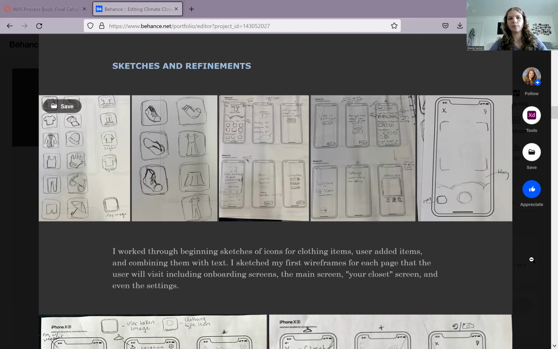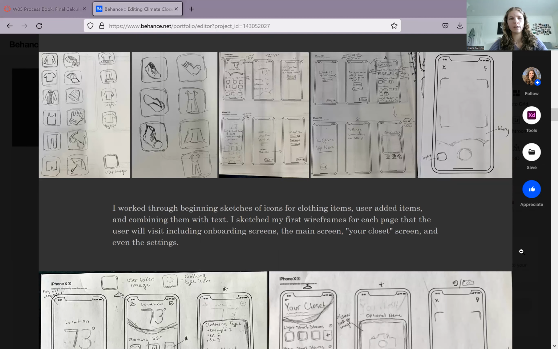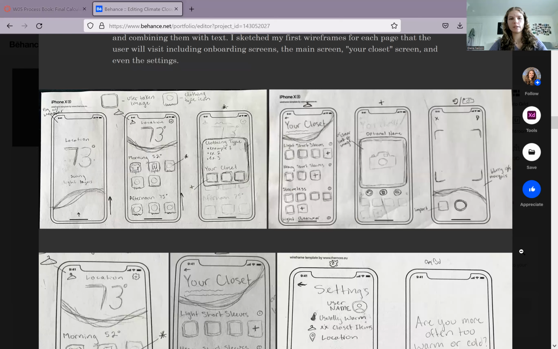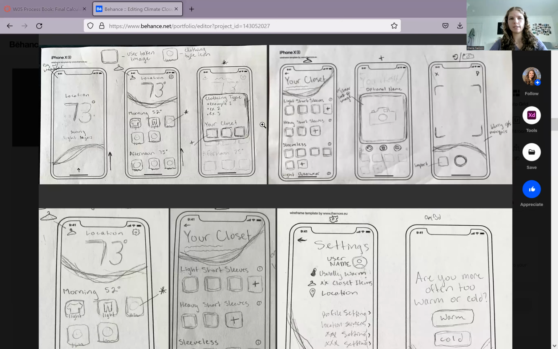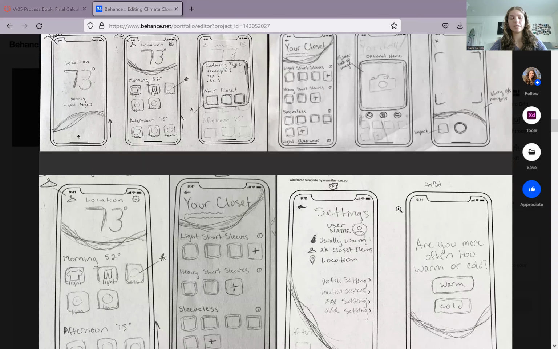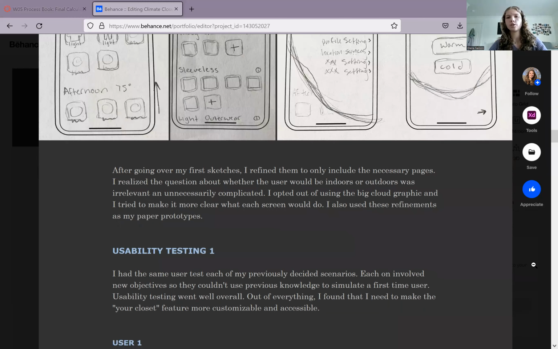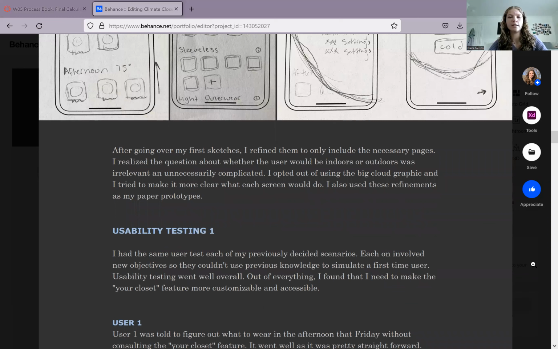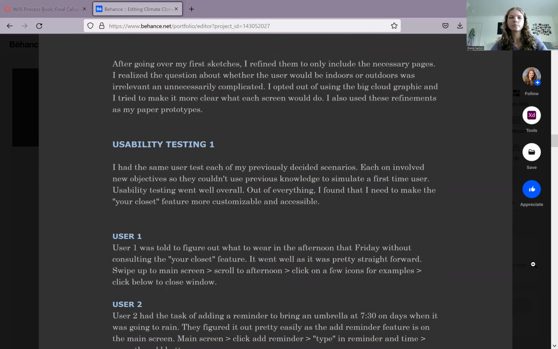So with my sketches and refinements, I started out with a lot of loose icon sketches and screen sketches, a lot of which changed. Here's some of my refinements. Again, I have some messiness here that I didn't like, and I'm missing a lot of screens, and that will change later on as well. But with these refined sketches, I did my first set of usability testing.